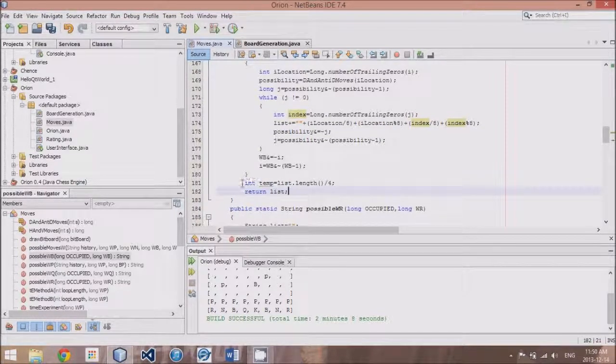Now I've added one little line right here, and I just called it temp for now, and it just takes the list length and divides it by 4, because if you recall, every move is represented by 4 characters. So if we take the length of our list divided by 4, we find out how many moves are possible. So when I run through this code, I'll just put a little stopper there for debugging, and we will find out how many moves are possible to make sure.